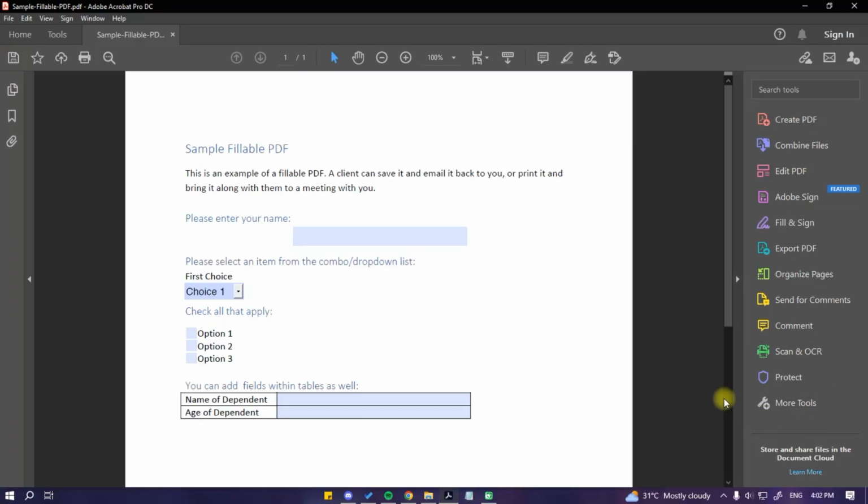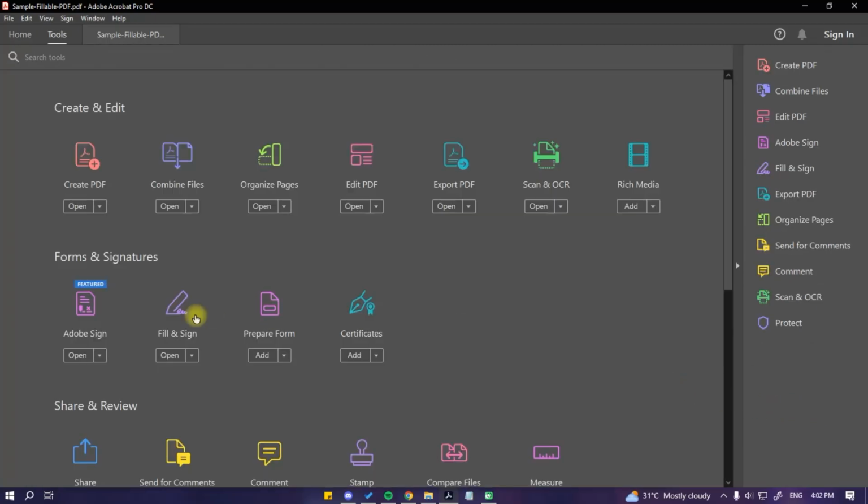And once you have opened it, from the right hand side, we can see many options and tools right here. Click on the More Tools option at the bottom, and you should be able to see the Prepare Form option under the Forms and Signatures section. Let's click on Add right here and click on Open.